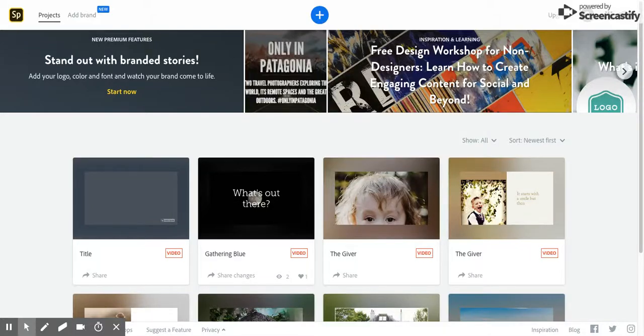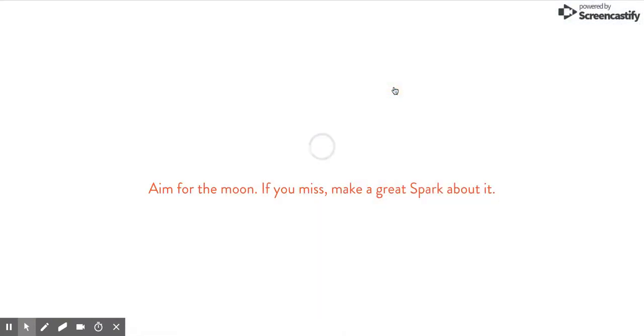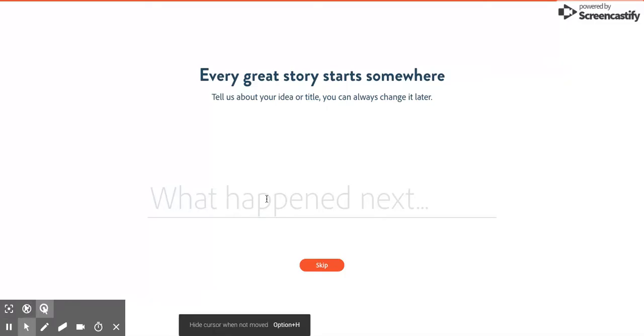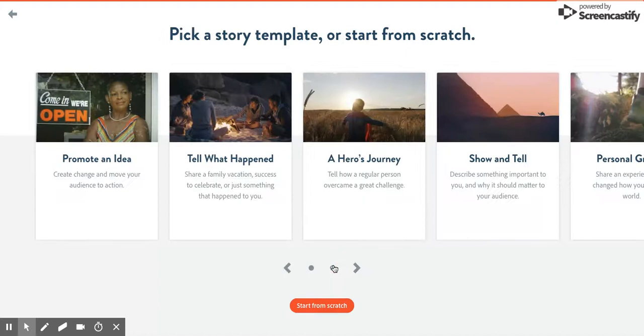So once you're inside Adobe Spark, again, you'll go to the plus at the top and you will choose video to make a video Adobe Spark presentation. You'll be asked to provide a title. You can type that in there, click next.